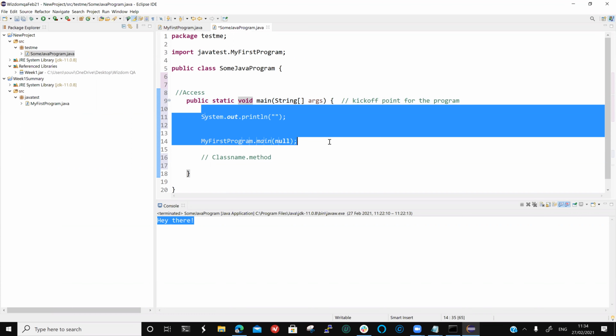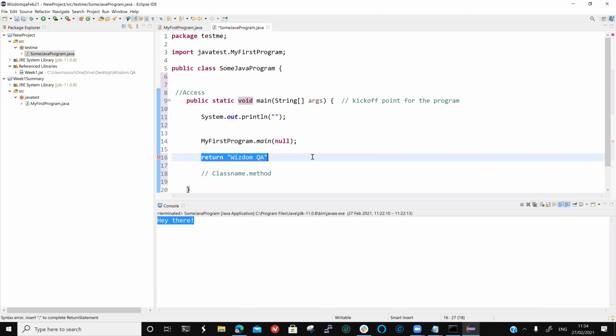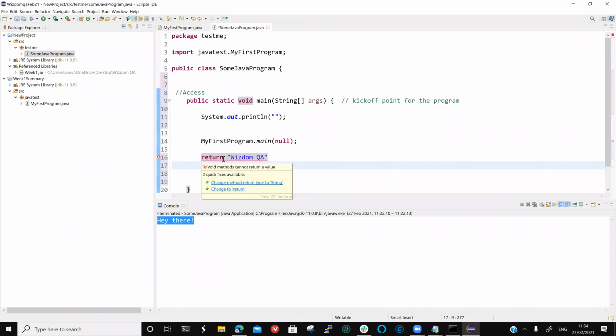You can return something from a method by using a keyword called the return keyword. You can say return, and maybe you want to return some string, say "wisdom QA". That's a string that you want to return back. This is absolutely possible, but because this main method is void in nature, I'm getting an error here. Return has a red line, and it says void methods cannot return a value.